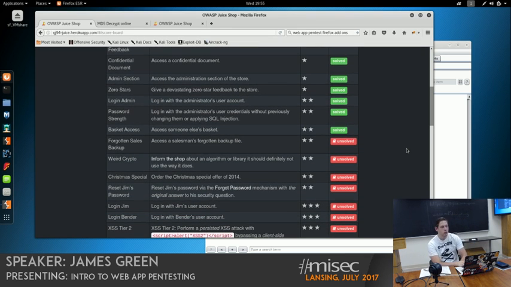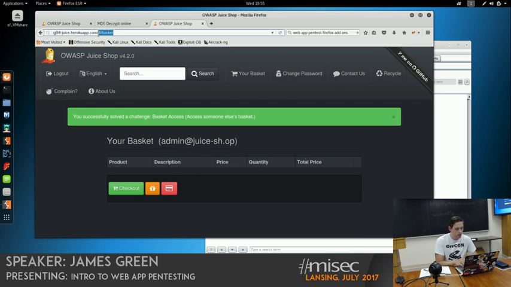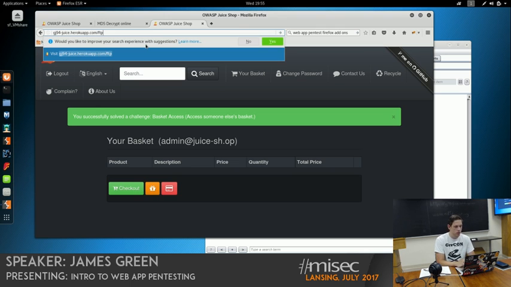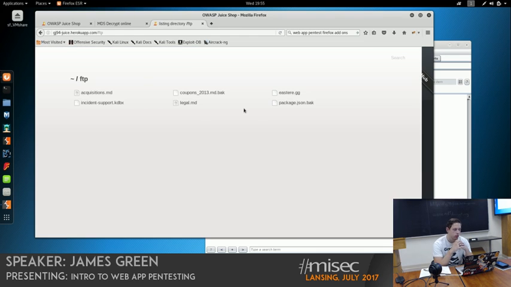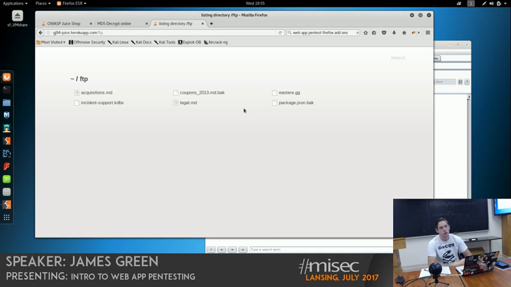Okay, cool. So this one's accessing a salesman's forgotten backup file. So going back to that FTP directory, there's another file in there that is a, what's it called? Sorry, let me pull it up real fast. FTP. If it loads. Yeah, yep, the coupons 2013 backup, or .bak, right.